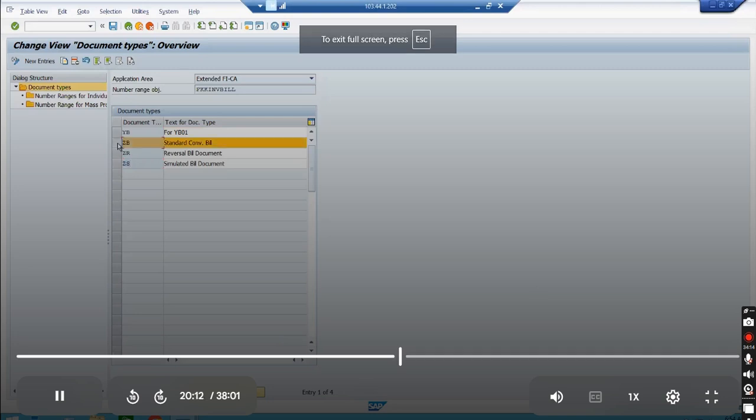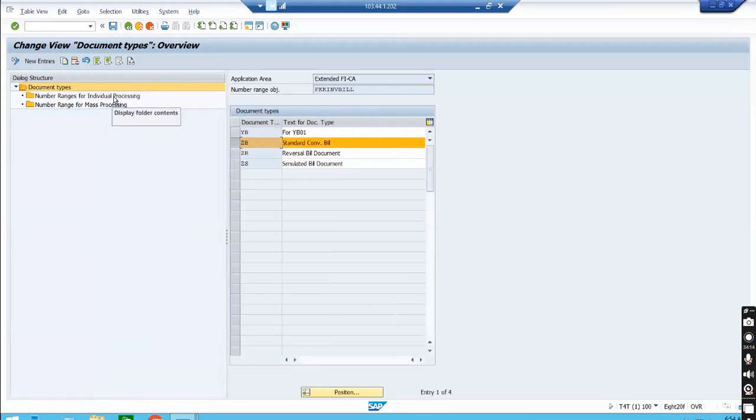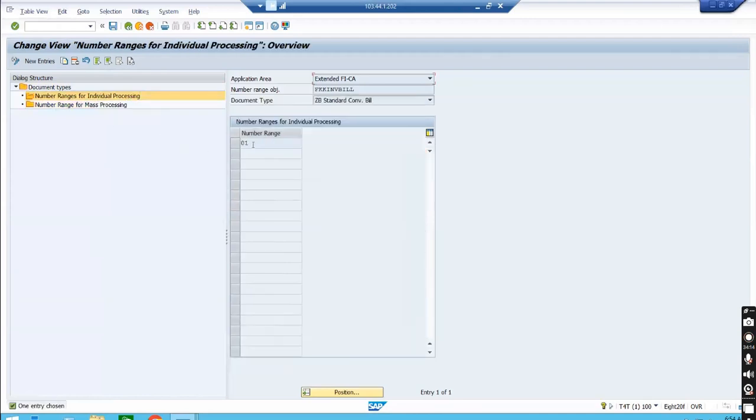Against each standard document, you have to assign two number ranges, one for individual and one for mass processing. For standard convergent billing, the normal billing document, we first assign individual processing, which is 01, and for mass, Z1 is assigned. So it is 01 and Z1 for standard, maybe 02 and Z2 for reversal, and 03 and Z3 for simulation.